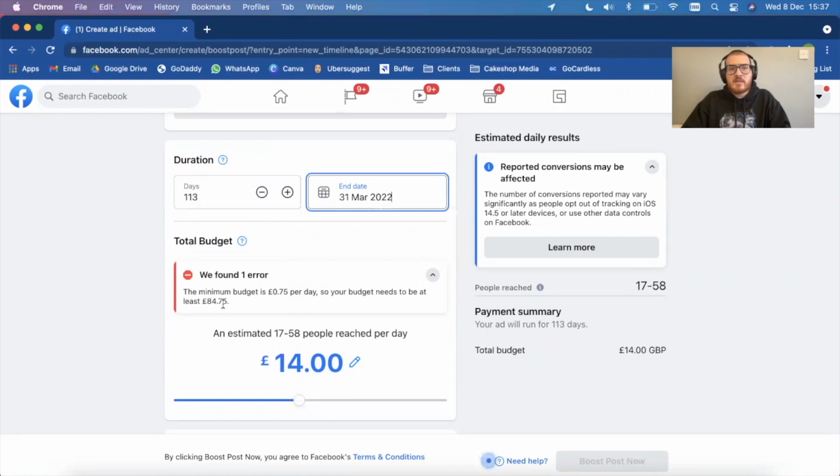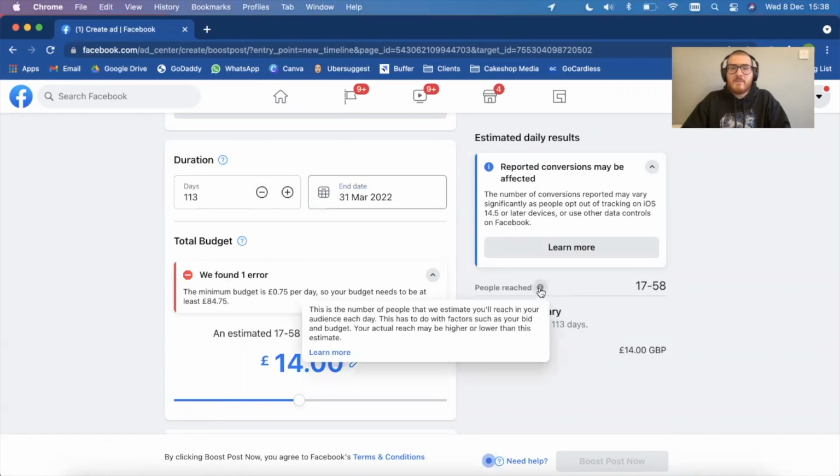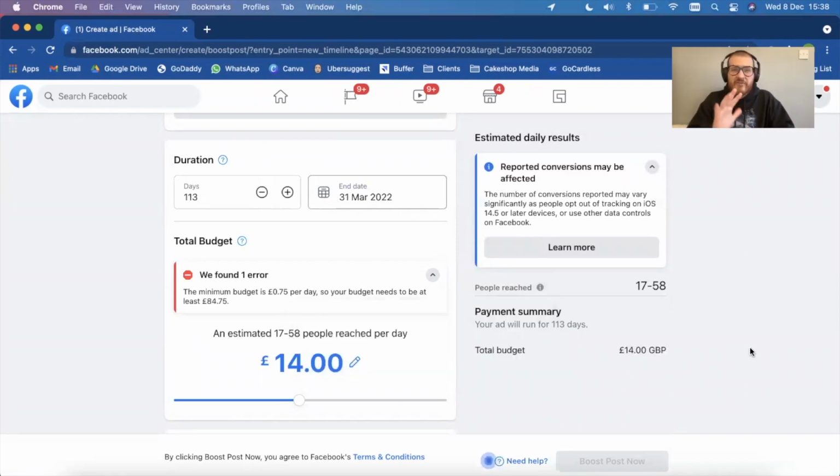Now, we've got an error here which says the minimum budget is 75 pence per day. So your budget needs to be at least £84.75. Now, what we have here is the current number of people reached before we do this. So below 75 pence per day is 17 to 58 per day. And I'll just bring up this information here again. This is the number of people that Facebook estimates you'll reach with your audience each day. So this is down to bid, it's down to budget, it's down to the actual reach, it's down to a lot of things, but it's a fairly good estimate for where you need to be. And it's good for data when you're putting together a marketing plan.